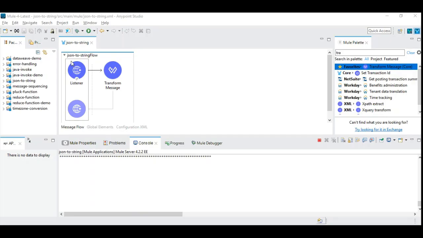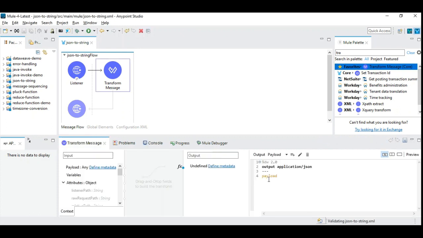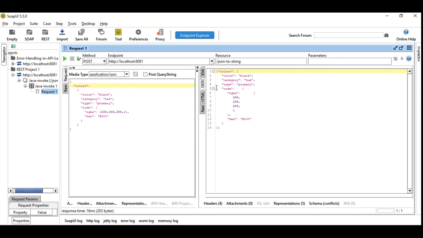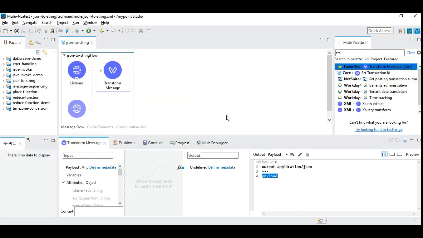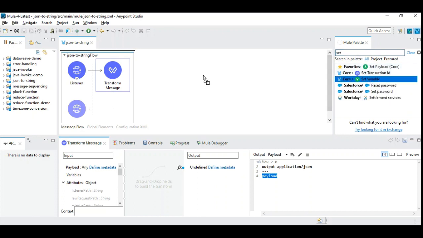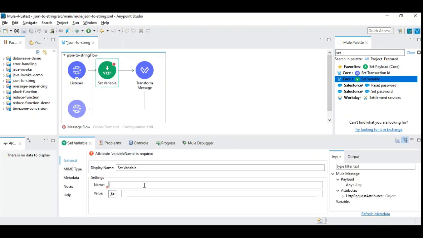So I've created a Mule 4 application with a simple HTTP listener and the DataWeave, and the DataWeave contains a payload. So first, let's see how we get the same payload as the output. So let's come here. This is the resource path, JSON to string. When we try, we get the same input as the output. Now, we have seen in the previous video how to convert that JSON into a string. So let's do that. We use set variable, and here I'm storing my payload.